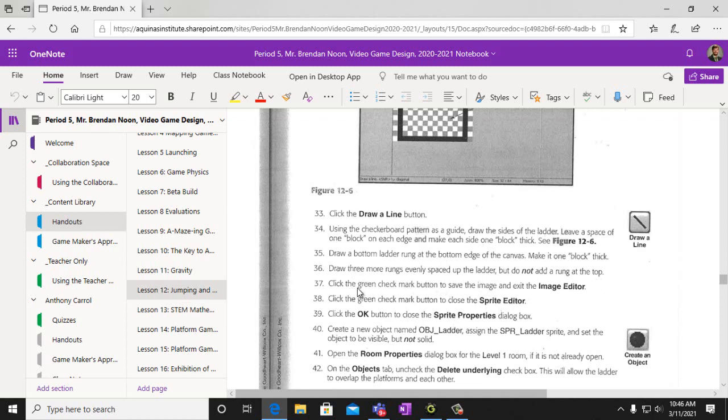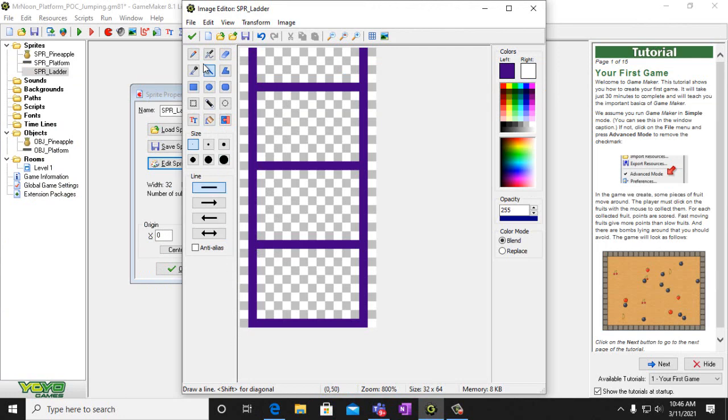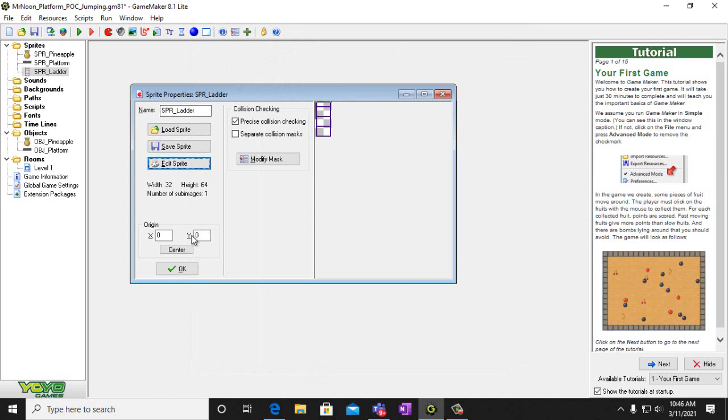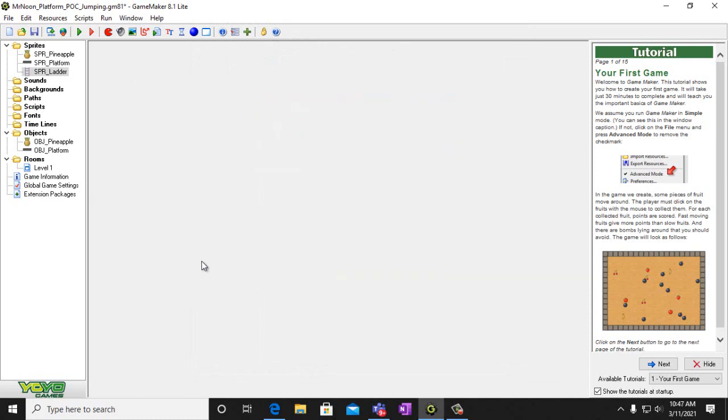3 rungs. Click on the green check mark button to save the image. Click on the green check mark to close. Click OK to close, and then we create a new object. So there we go. OK, OK, OK. It's all done.